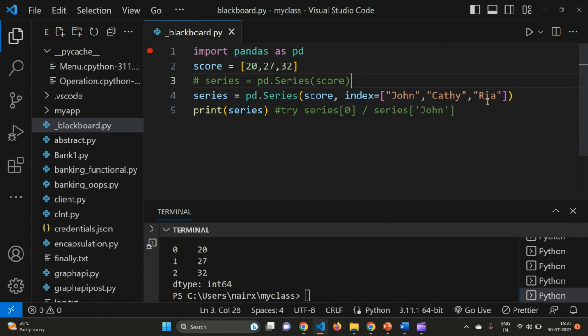Okay. So now this will be more meaningful, right? What we are trying to show is the score of John is 20, the score of Kathy is 27, and the score of Ria is 32. That is what we want to show. So if I run this, now you see it is coming like this: John, Kathy, Ria, and their respective score. That is the use of this series function.